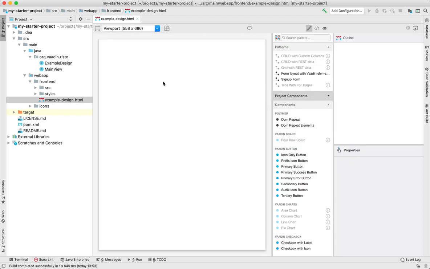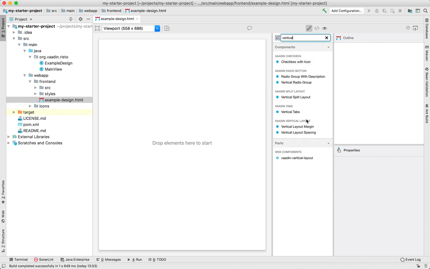So this is the designer UI. This is the viewport that shows the components you add and allows you to drag and drop them. And this is the palette that shows the components that you have in your project, as well as some useful snippets. So I'm going to go ahead and search for a vertical layout.